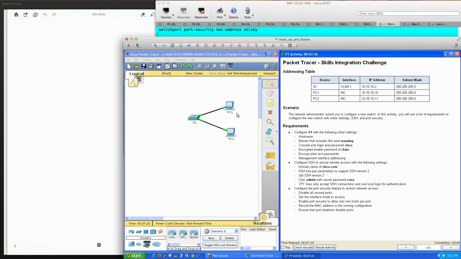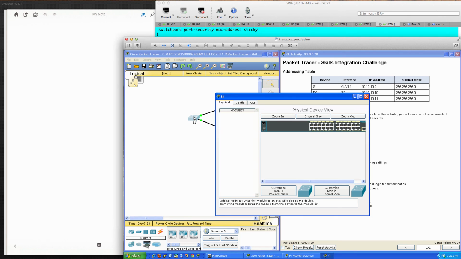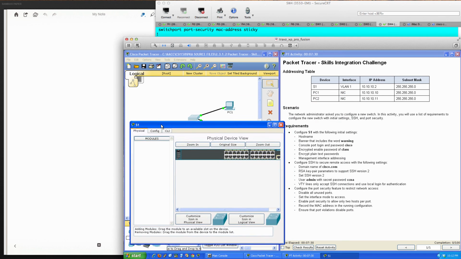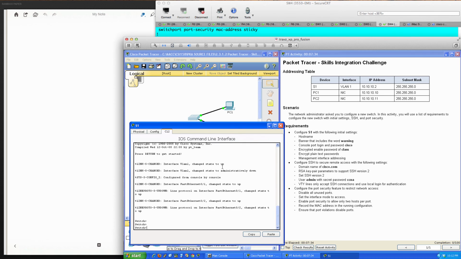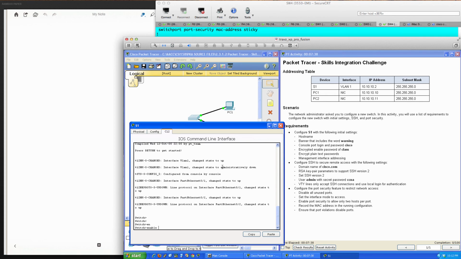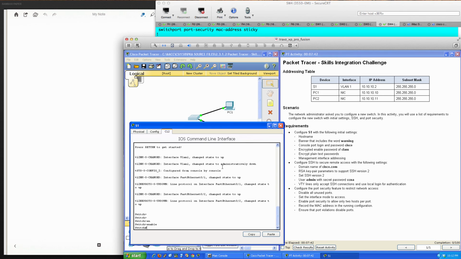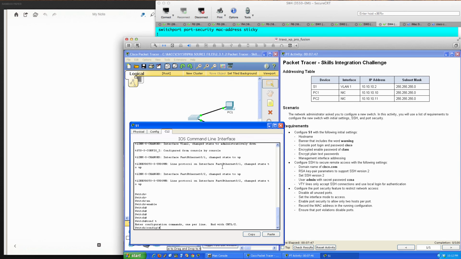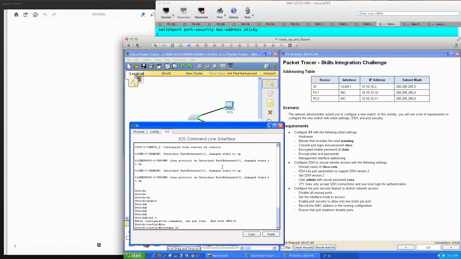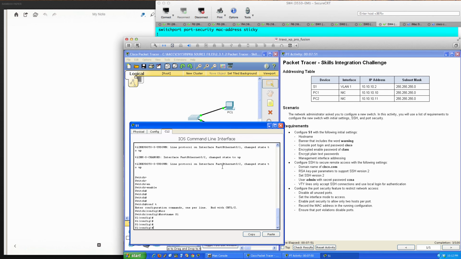port security. Alright, so the first requirements are to configure switch 1. Let's go ahead and pull it up. We're in user exec mode. We need to go into privilege exec mode by typing the enable command. And then we're going to go into global config mode. The first step is to set the host name to S1, which takes place immediately.